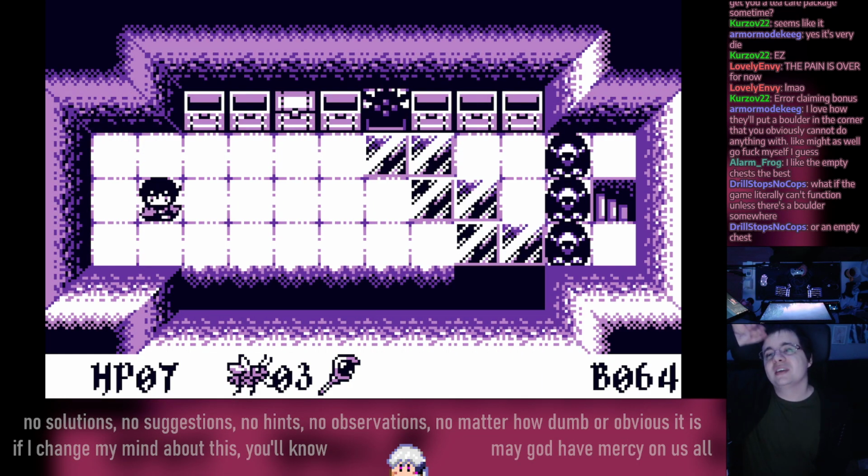What if the game literally can't function unless there's a boulder somewhere or an empty chest? That's the Game Maker design pattern, the invisible object in the room that just runs the entire game. One unlooted chest as a background storytelling element, the implications are just no.